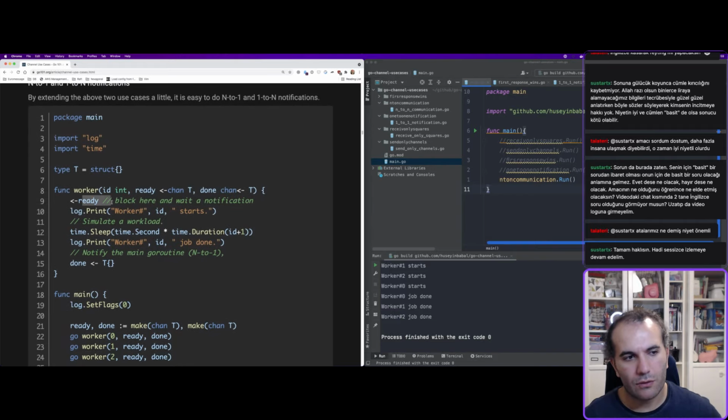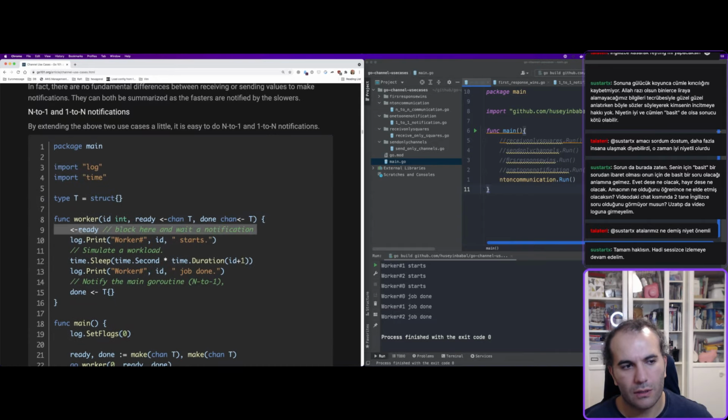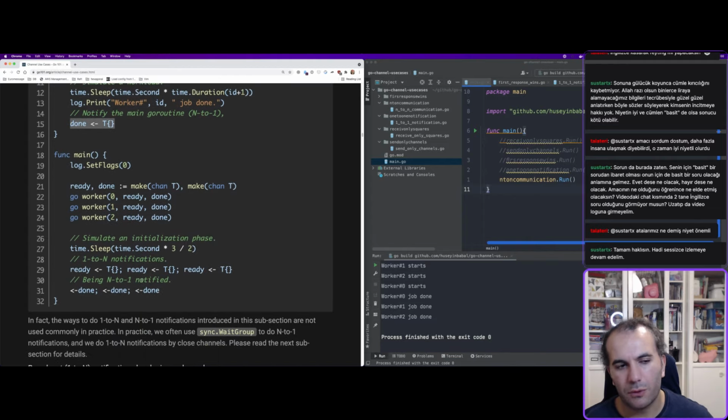When you unblock this part, you see the execution continues, and then the done value will be set as a struct. That means it will notify here. So from one location, which is the main Go routine, I am notifying 3 other separate Go routines. That's why this is one-to-end notification. After I unblock this part, they will start the execution and the done value will be set. That means multiple Go routines will notify the main Go routine. That's why this is end-to-one and this is one-to-end.